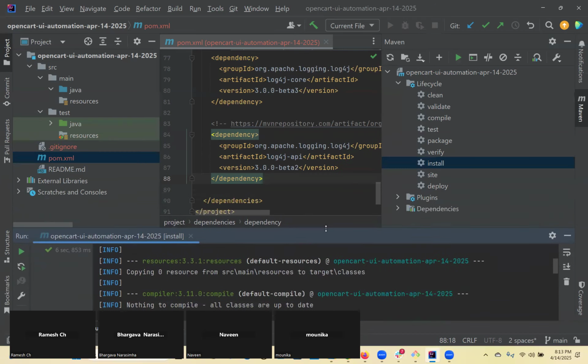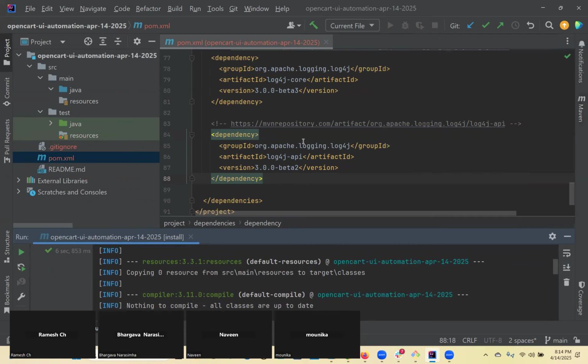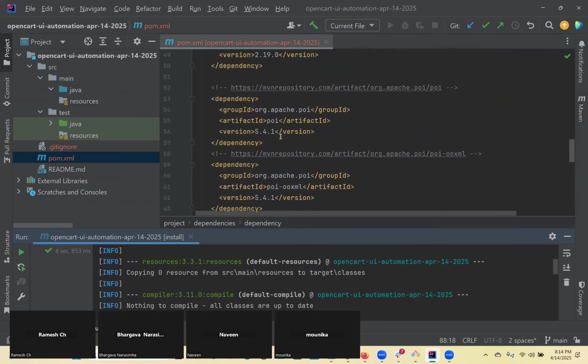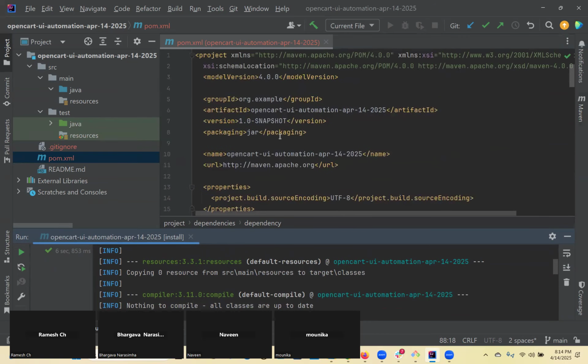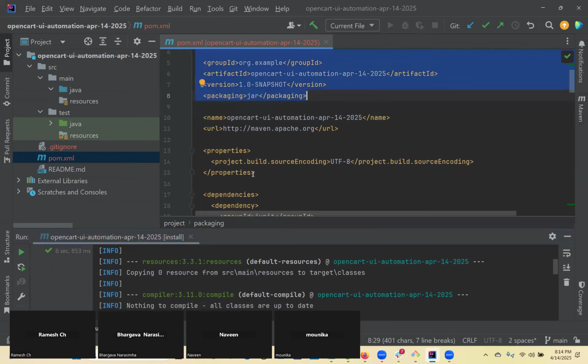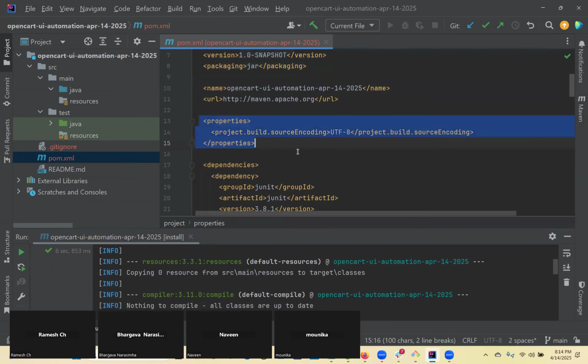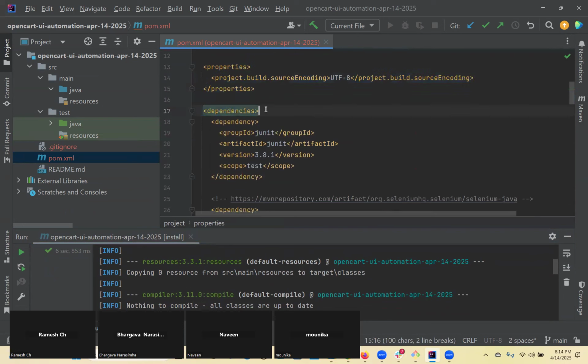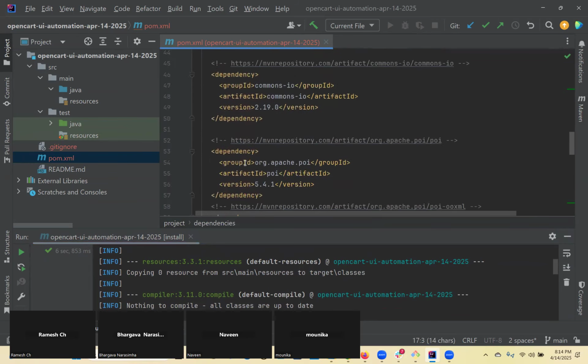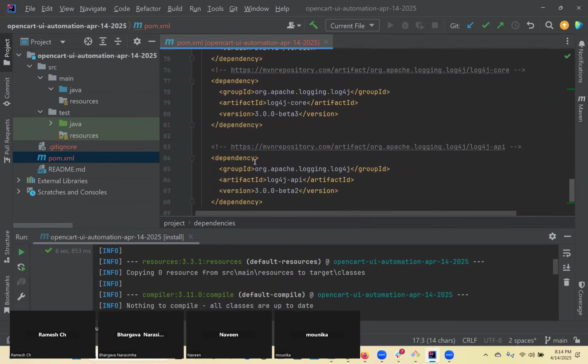So the first thing is, create a Maven project. Then the second step, include all the dependencies under the dependencies section. See here, pom.xml has a project section. Then there is a properties section, and then this one is the dependencies section. Third one, and fourth one, there is a build section. Build section we will include later.